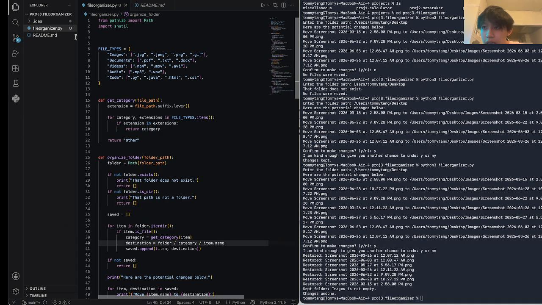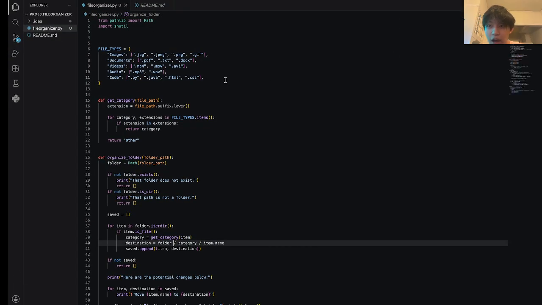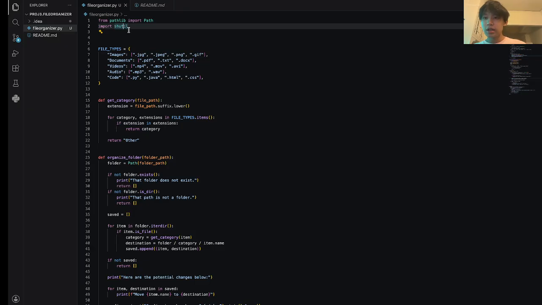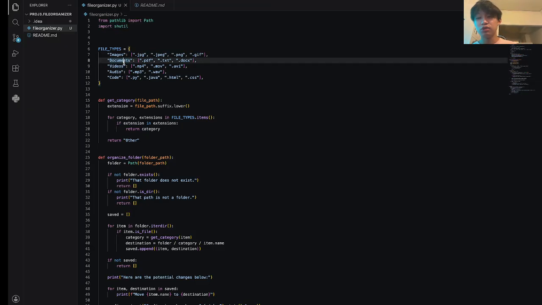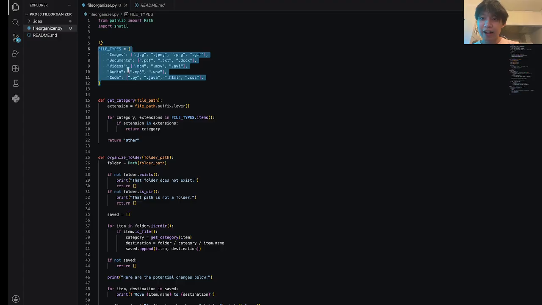And I'll walk through my code now. It's honestly pretty simple. I had to import 2 different things. One was Path, which represents the location of your file, or the path to the file, and then shutil, which can actually move the locations around. First I made a dictionary of file types, which is pretty simple: the name of the category and all of the different endings that it has.